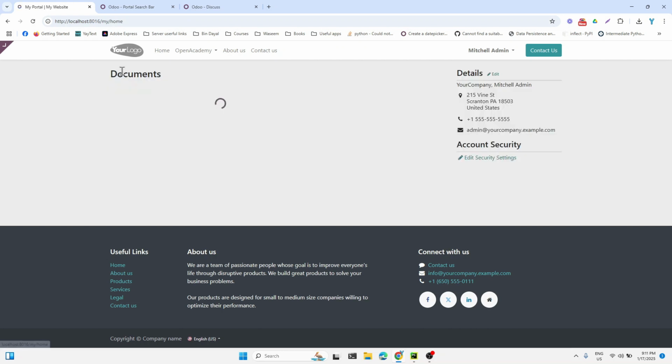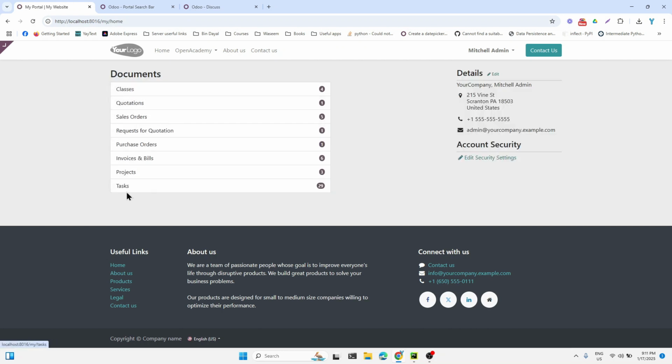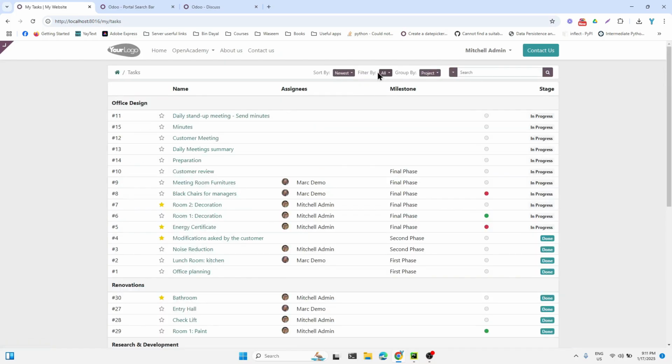In the next video, we will discuss how you can add the search option. So for example, if you go to the tasks, we have the filter option, like we can filter based on the projects. So we will discuss this in the next video.